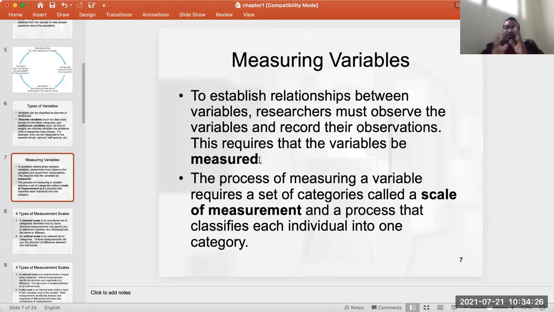Or what time that is going to perform well, right? So the process of measuring a variable requires a set of categories called a scale of measurement, on which scale you are going to measure that one. And a process that classifies each individual into one category. Till now, we have discussed only two types of data sets, but our data is not limited to only those two types.